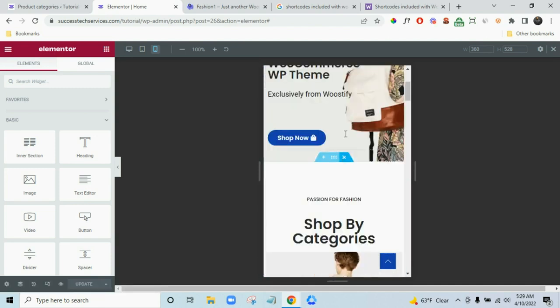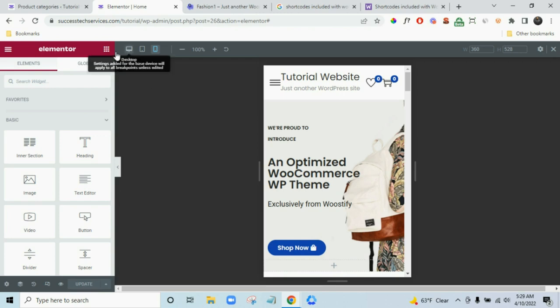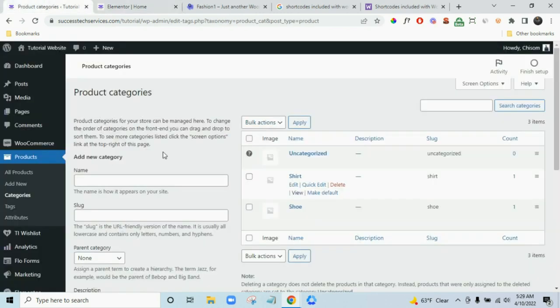Now I want to create a tracking page and a blog page. The tracking page is where your customers can actually track their orders from. So I'm just going to show you how to create it and then how to create a blog page also.